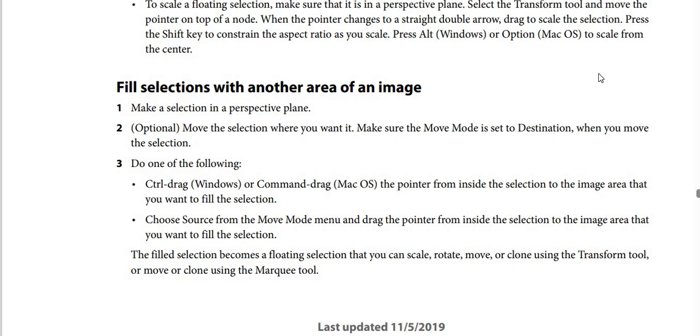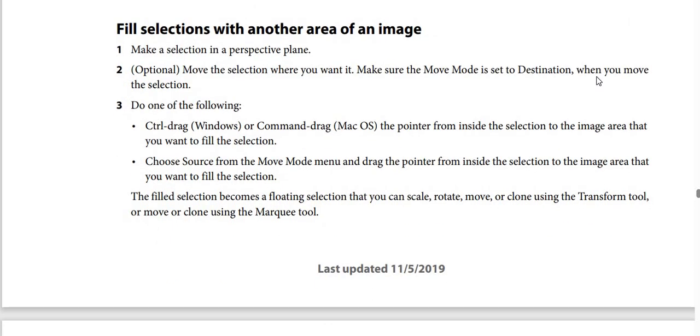Control-drag if you use Windows or Command-drag if you use macOS, the pointer from inside the selection to the image area that you want to fill the selection. Or choose Source from the move mode menu and drag the pointer from inside the selection to the image area that you want to fill the selection. And the filled selection becomes a floating selection that you can scale, rotate, move or clone using the transform tool, or move or clone using the marquee tool.